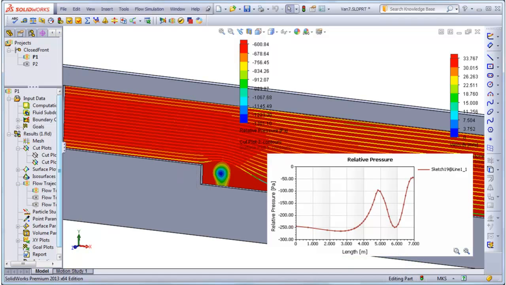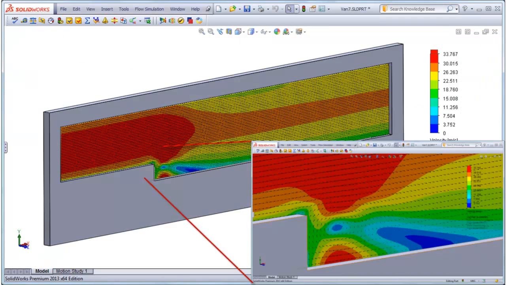This analysis was set up as a 2D flow simulation. In the flow domain, there's a flow going from left to right into this channel and out the expansion area.